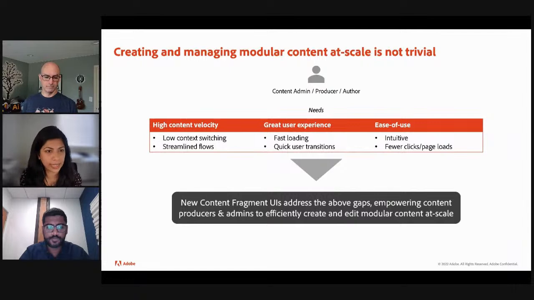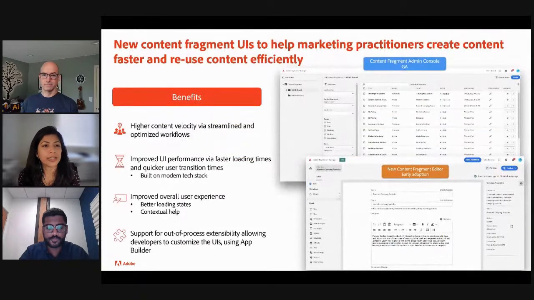So if you go to the next slide, I just wanted to introduce some of the work that we are doing. These new content fragment UIs, again, empower that content author, the marketing practitioner, to create content faster and reuse content efficiently. Now, these UIs are built on a modern tech stack, and that's how we are really providing that fast experience. We're also thinking about the end user, giving them more contextual help and better loading states, so that they know what's going on and how to take that next action.